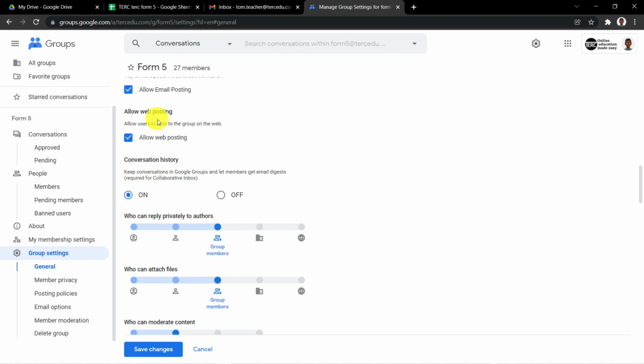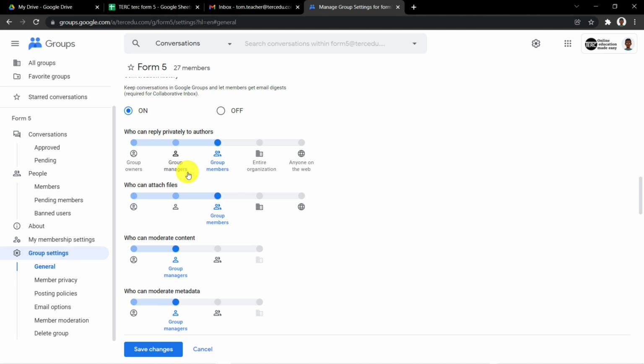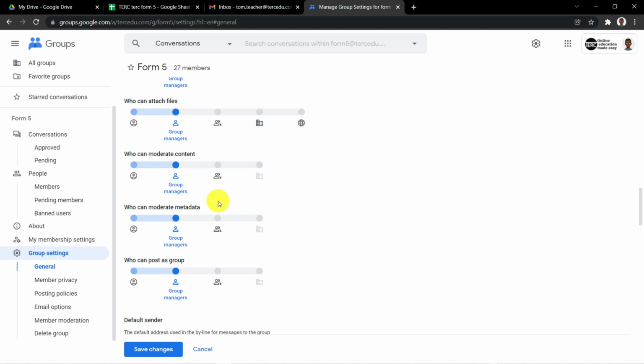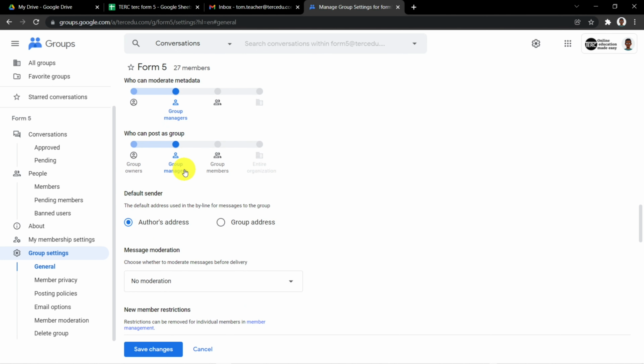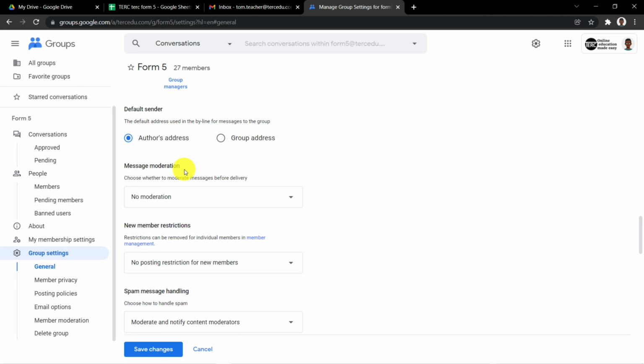So we'd allow email posting, allow web posting, and we come down to who can privately reply to the authors. No, we are not going to have any reply to any authors. Only the managers can attach files. And these settings are self-explanatory. I don't think you'll have a problem with them.